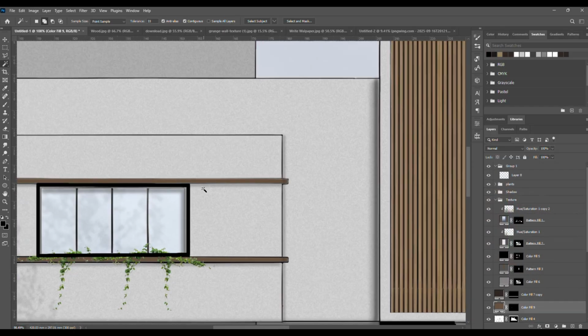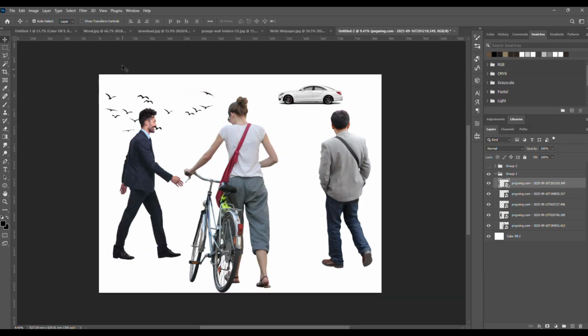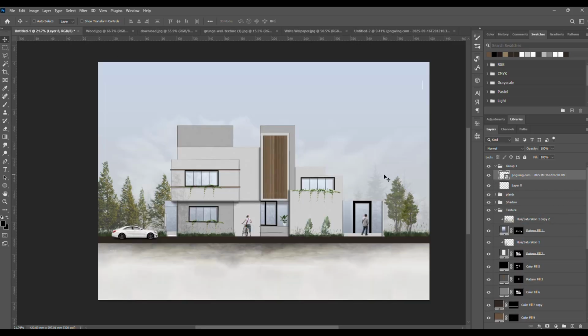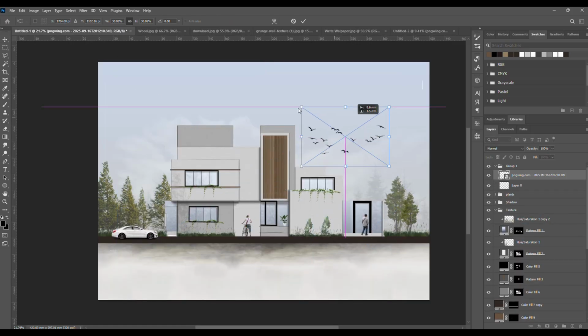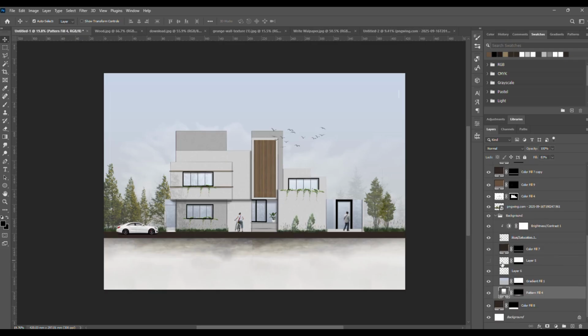And now for one of my favorite finishing touches, flying birds. Drop in a bird PNG, scale it carefully so it feels realistic, and position it somewhere in the sky where it balances the composition. It's a small detail, but it really brings life and movement to the image. And there we go. Now your elevation isn't just a drawing, it's a complete, vibrant scene.